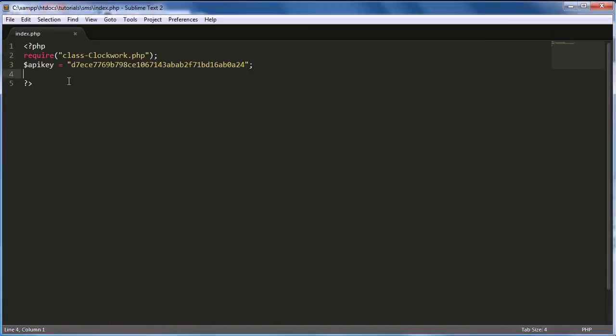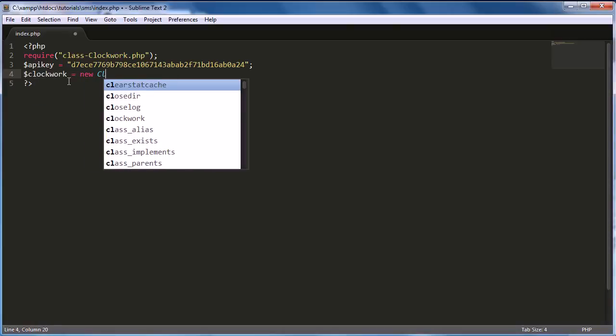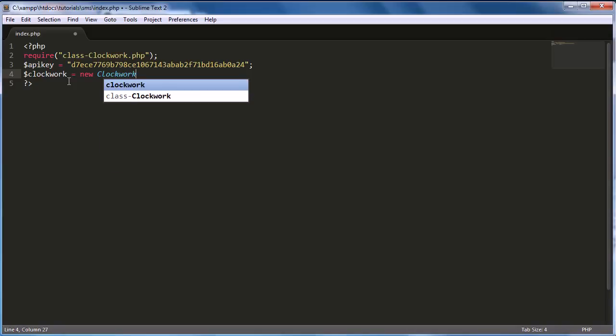Then what we want to do is create a new instance of the clockwork object. So we want to create a variable called clockwork, or whatever you want, and set it equal to new clockwork. And then in here we want to put in the API key.